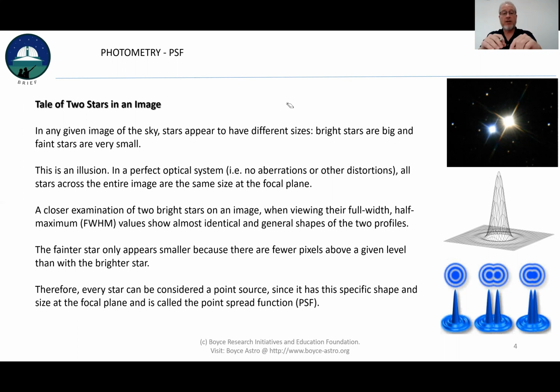A closer examination of two bright stars on a particular image, when viewing their full width half maximum, shows almost identical general shapes of the two profiles. And you can see that here. We have two stars in this measure corresponding to this image, and they're really the same on the focal plane of the CCD chip. The fainter star only appears smaller because there are fewer pixels above a given level than you have with a very bright star, such as the one on the right here.